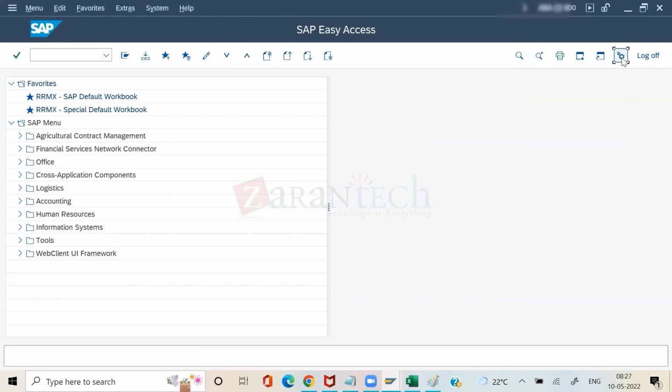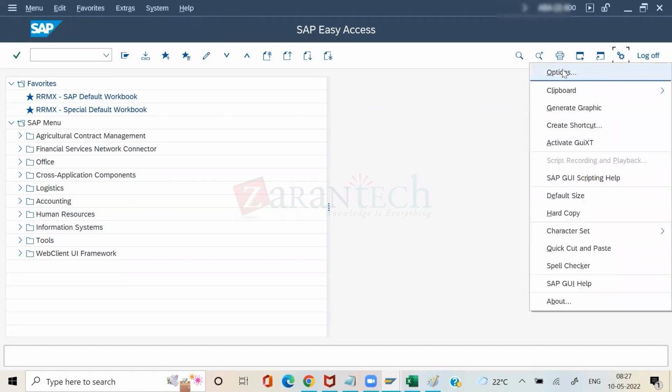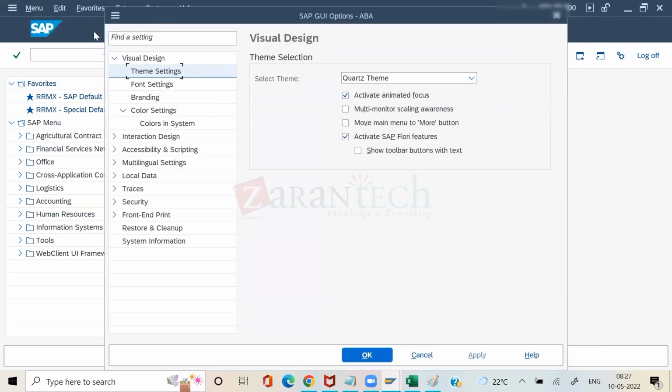Yeah. So here it is given in this settings button. So we have this find button. If you do not know the T code, you can click on this find and find next, and we can use the print button. This we have already seen to create multiple sessions, and this is for generating the shortcut. And then this is the settings. When you click on this settings, you will see these options, and you have this visual design.